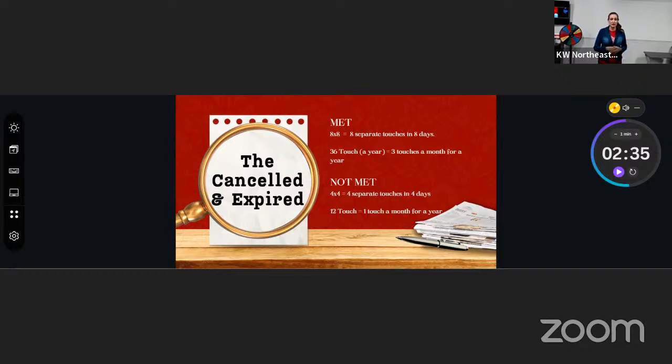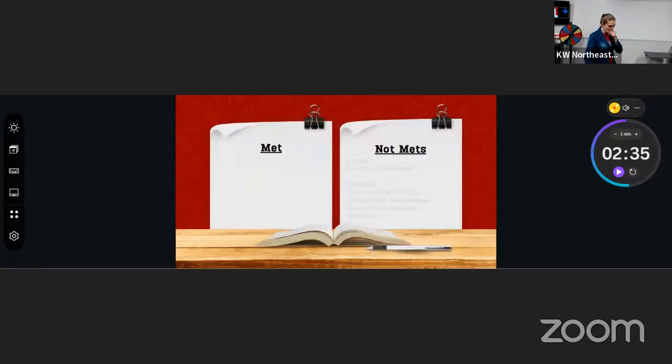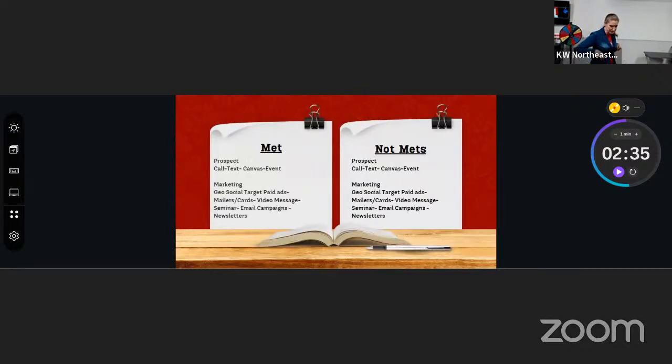And that's the kind of stuff. A cancel and expired, I'd always keep them on a monthly drip of some sort. Probably property specific, to be honest with you. Which is where we're going to start to go into this.